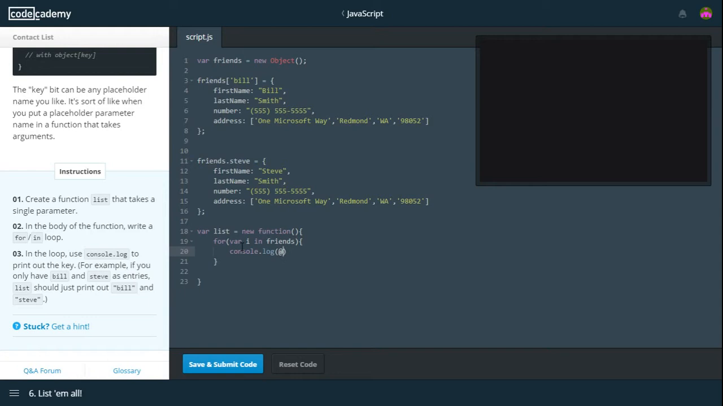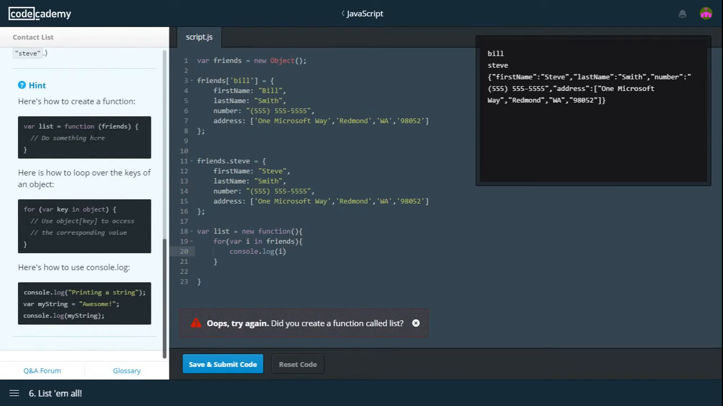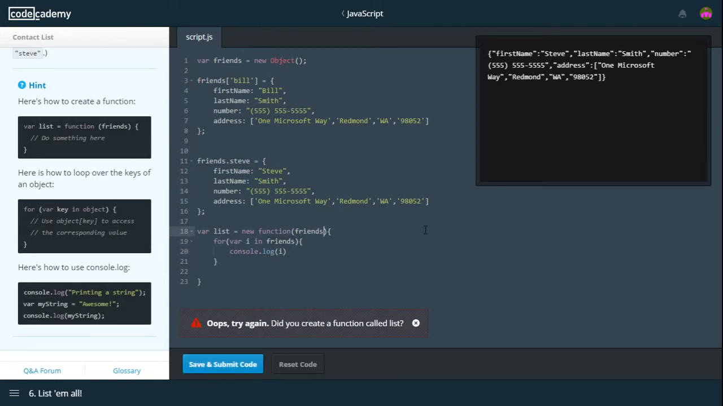To print out the key. So print out i. For example, if you only have Bill and Steve as entries, list should print out Bill and Steve. So let's see if that's correct. Nope, we have done something wrong. Did you create the function called list? Variable list equals function, and I don't think that we need to take anything as an argument. Nope.